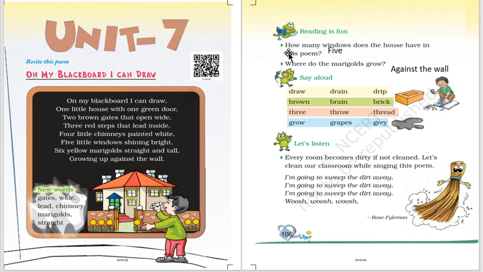Here two questions are given. How many windows does the house have in this poem? Five little windows shining bright means the house has five windows. Where do the marigolds grow? The marigolds grow up against the wall. And in this way, you will complete this work.